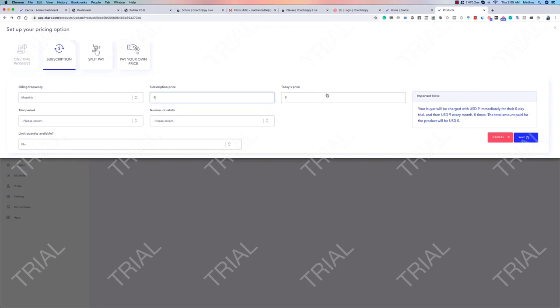So you can also decide what the subscription price will be, what will get billed all the time, but also what today's price would be. So you can set it to anything like $0 or $1. So this is for the trial period, and after the trial period is over, the subscription goes back to the $9. So you can set how long the trial period is going to be: 1 day, 3 days, 7 days, however you want the frequency or the duration of the trial to be.